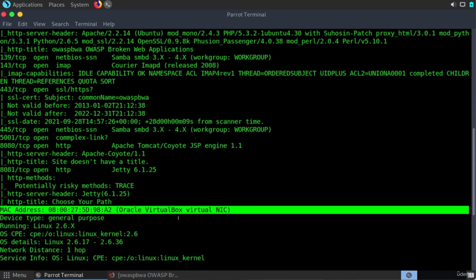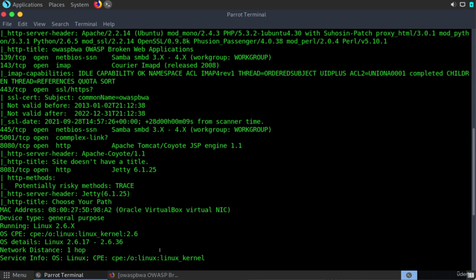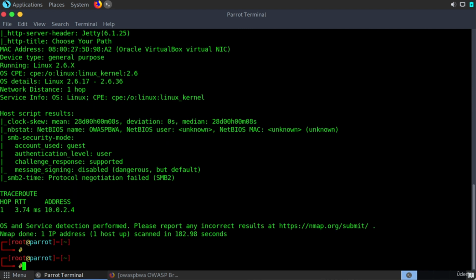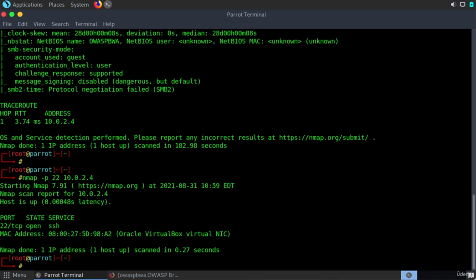Now we can also scan for specific ports as well. If we go back down to the bottom of our output and we say nmap -p, which is going to indicate a specific port, and let's just say port 22, and we'll say 10.0.2.4, we'll hit enter, and we'll see a scan against only this port. So if we're interested in seeing if a specific port is open, in this case, port 22 for TCP using SSH, we can do that. That'll give us a faster output than scanning for all ports.